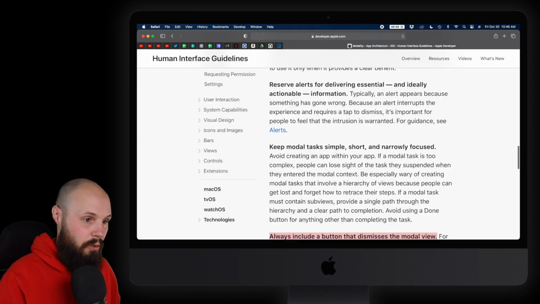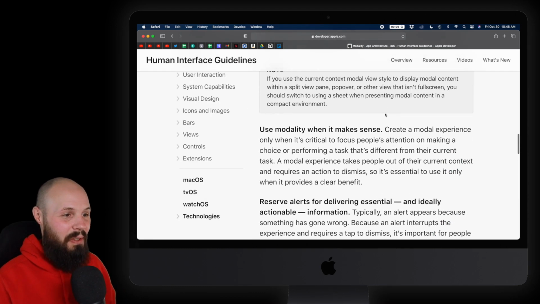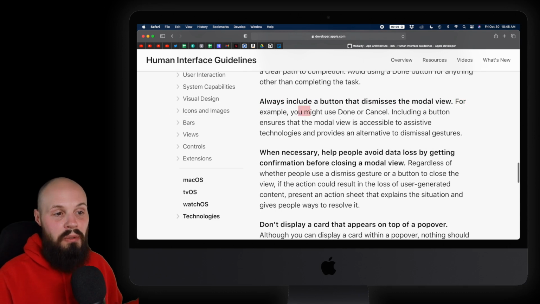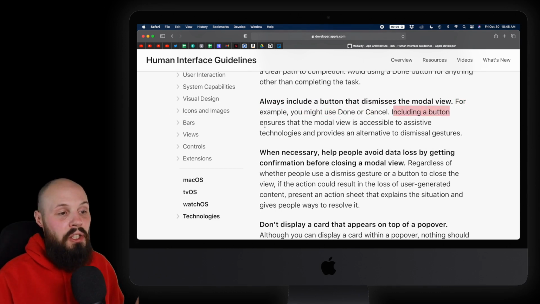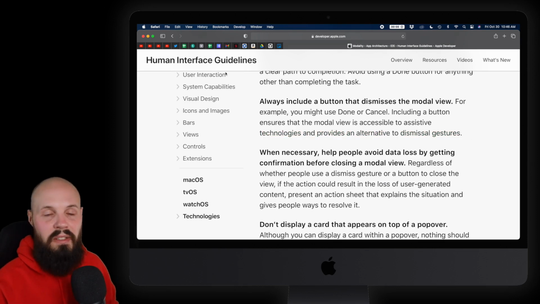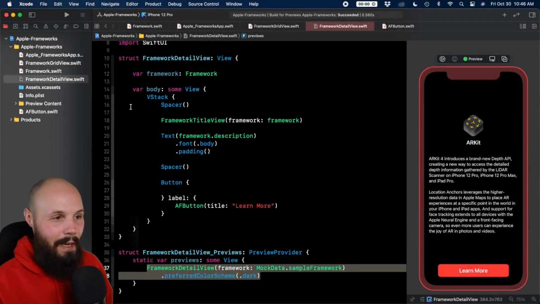I'll make this bigger so I can be sure you can read it on the screen, right? For example, you might use a Done or a Cancel. We're going to use a little X. Including a button ensures that the modal view is accessible to assistive technologies and provides an alternative to dismissal gestures. So Human Interface Guidelines basically says, always add a button to your modals. Don't rely on just the swipe. So we're going to be good iOS citizens here, and we're going to adhere to that.